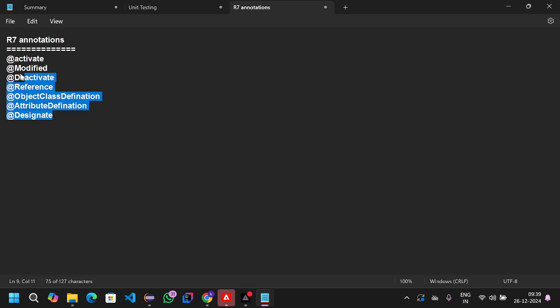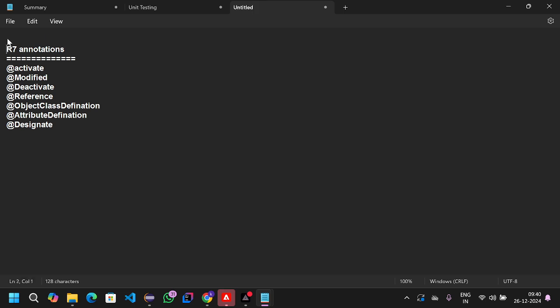In this area, does anyone have any doubts or queries? No, sir. Everything is clear with the OSGi configurations: how we can take the values dynamically, how we can initialize the instance variables. R7 annotations are called OSGi configurations. Is this clear or not? OSGi configurations are clear. Any questions in this area?